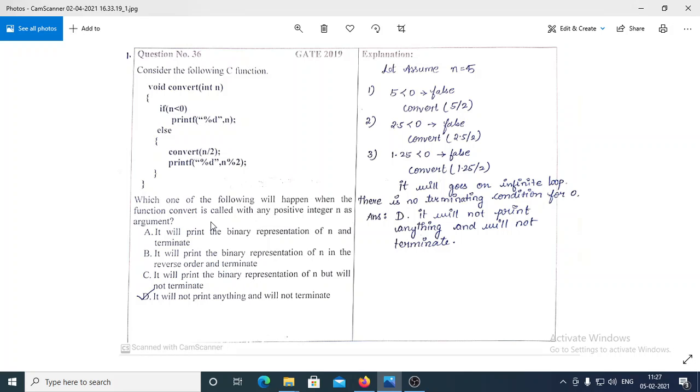So we need to choose the option among these 4: it will not print anything and will not terminate. So option D is the correct answer. That is what I have written here. Is it clear to you all? We will move on to the next question.